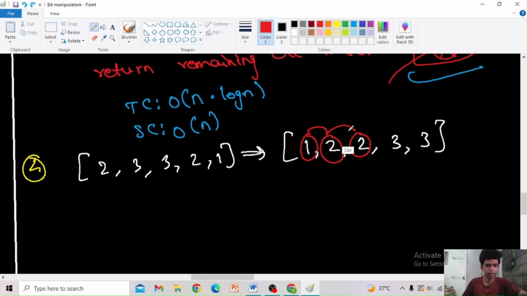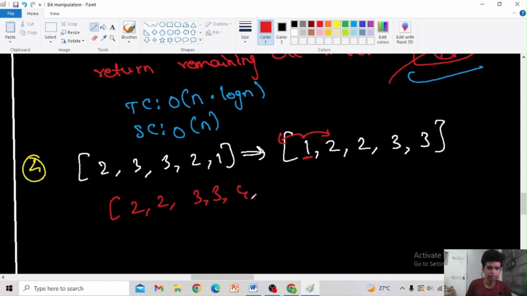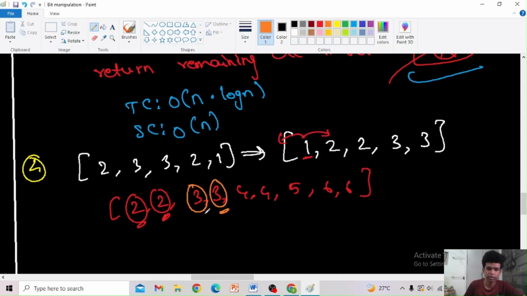Yes, correct. So take for example this 1, whether this one has a neighbor which is equal to 1? No, right? So this should be the single element. Take for example, if the sorted array is 2 2 3 3 4 4 5 6 6. Now for this 2 we have a neighbor 2, for this 2 we have a neighbor 2. Again for this 3 we have neighbor 3, for this 3 we have neighbor 3.